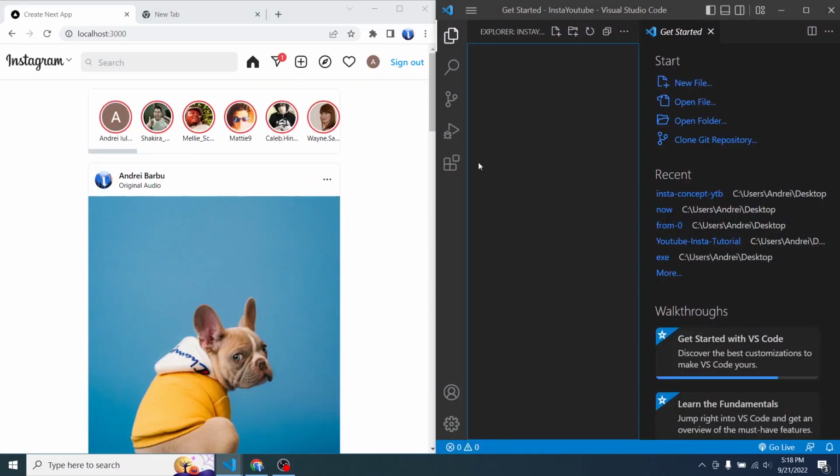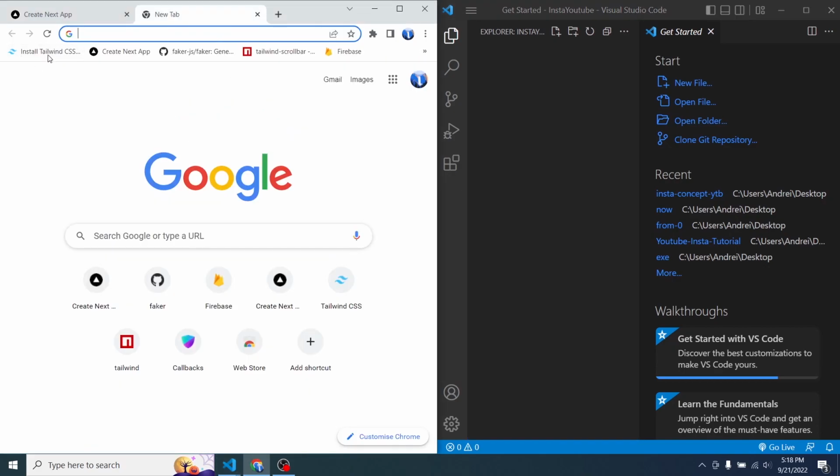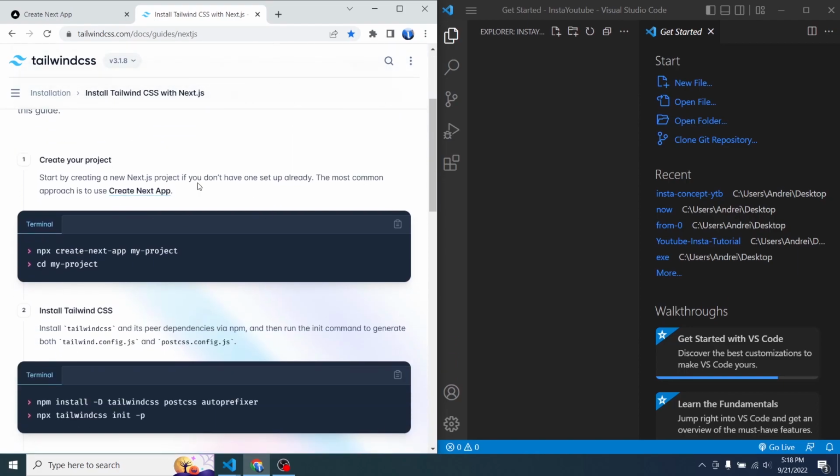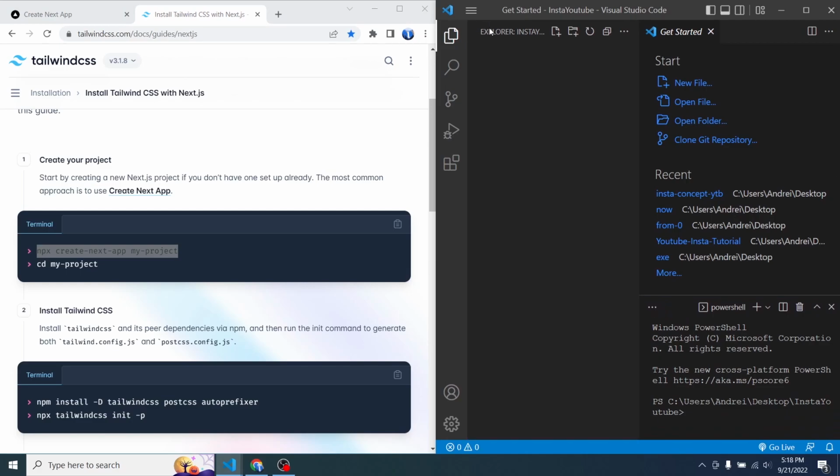Now let's try to install Tailwind CSS and Next.js. So I'll go to Tailwind CSS. You'll just type on Google install Tailwind CSS with Next.js and click on the first link. Now we'll copy this first line of code. We'll go in VS Code. I only have an empty folder opened in VS Code, so just create a folder on the desktop and open it in VS Code. I'll paste it here, and instead of my project, I'll say Insta.